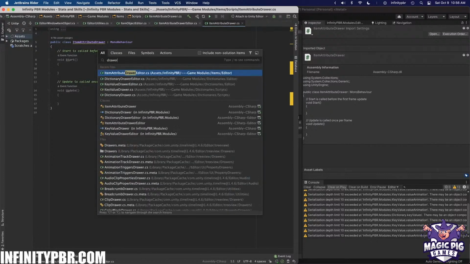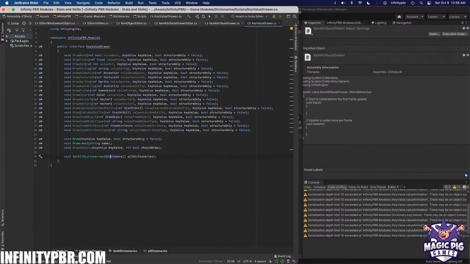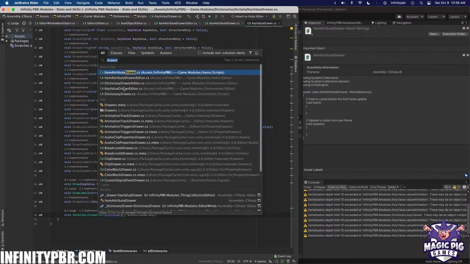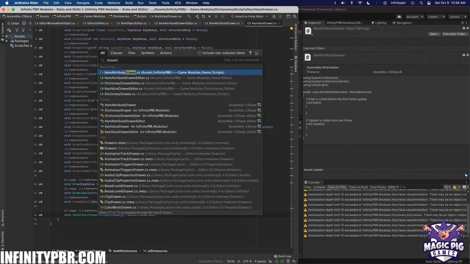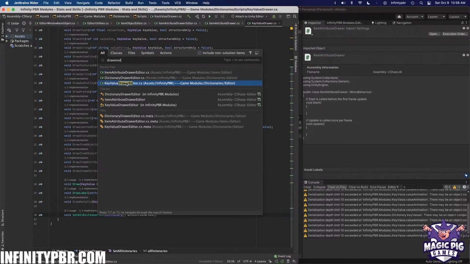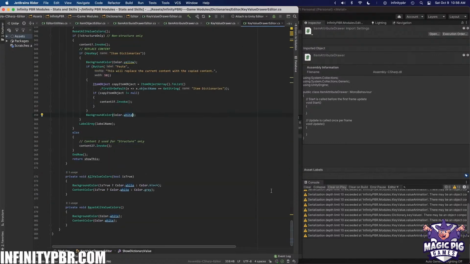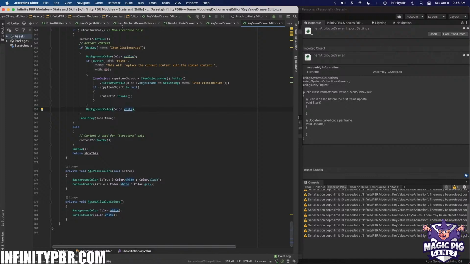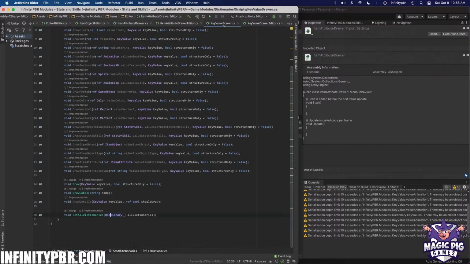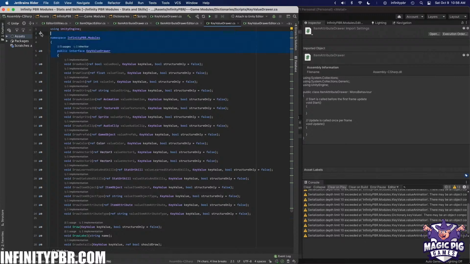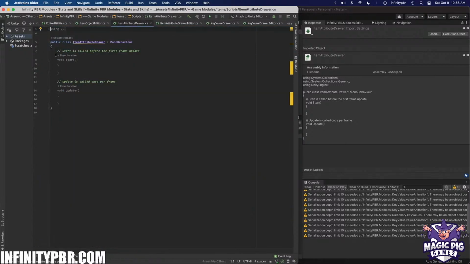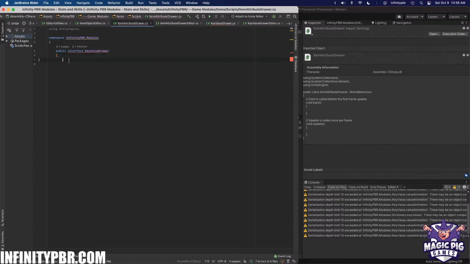And drawer, and we're going to copy the key value drawer and key value drawer editor. Key value drawer, it's just an interface. I'm going to copy all of these. Close and close, and we're going to call this item attribute drawer.